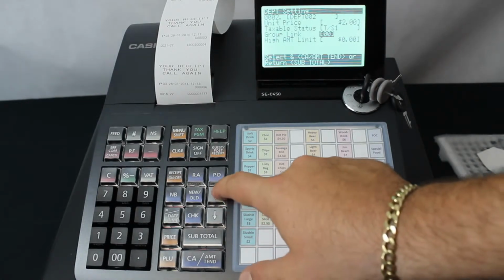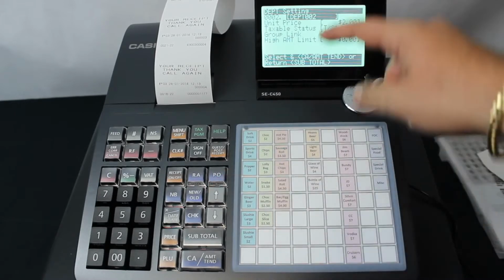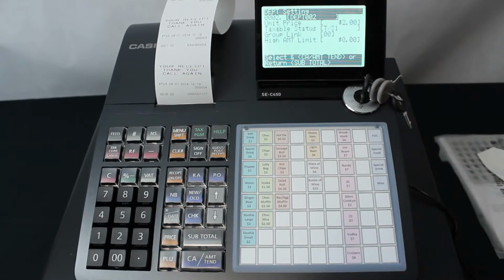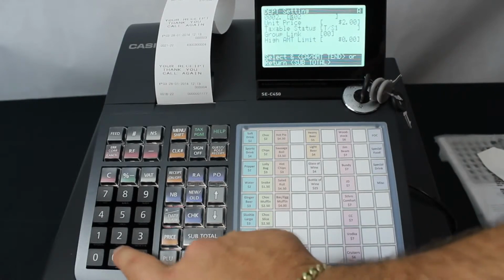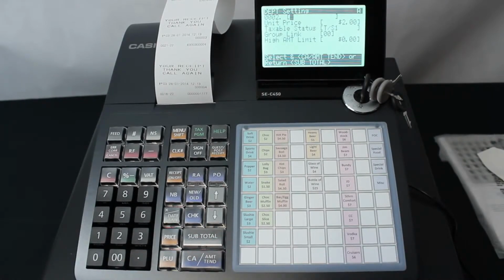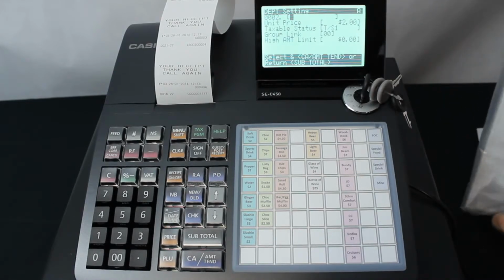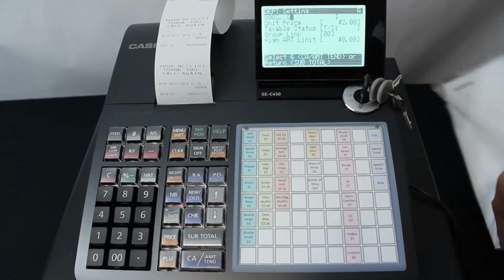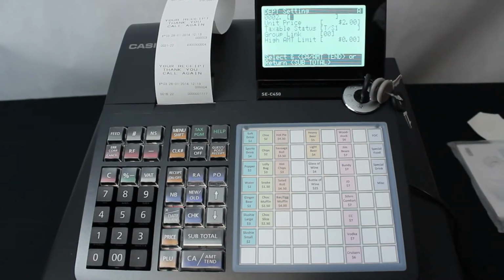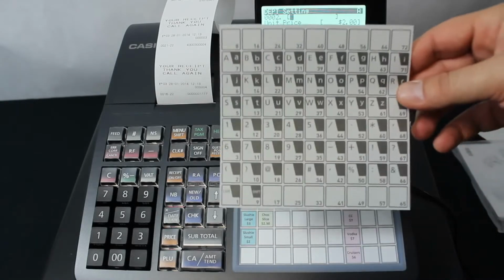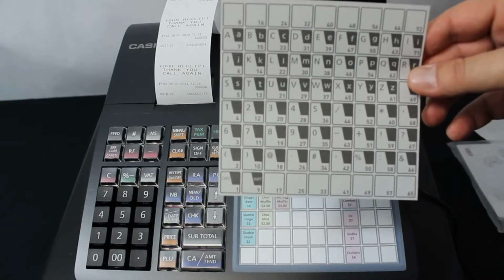We can also then change the department name. If we go up and highlight department number 2 there, we press the decimal point to erase the description, and I'm actually then going to get another piece of paper here which is in the manual section. I'll just open this up. And what it is, it's an overlay descriptor which gives you all of the characters and numbers.